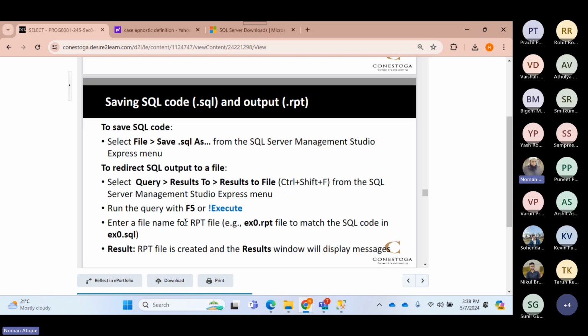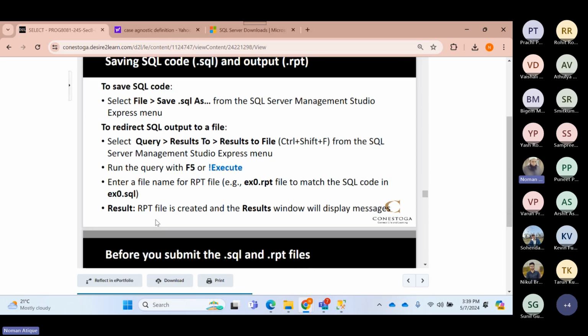If you run the file with the name ex0 .rpt file to match the SQL code in ex0.sql, a result .rpt is created, and the results window will display a message. So the results will be generated there, and the generated results will be over there.